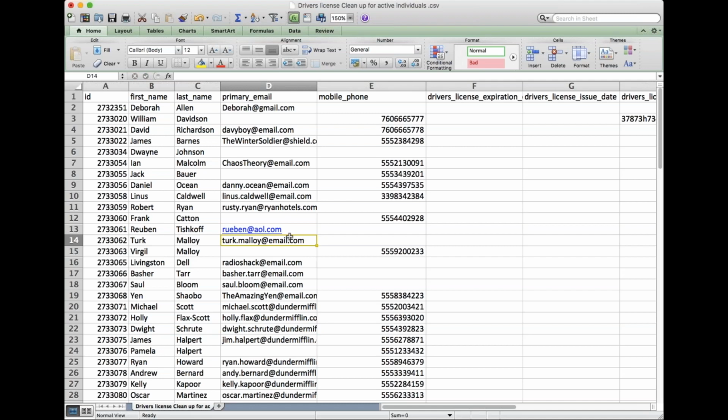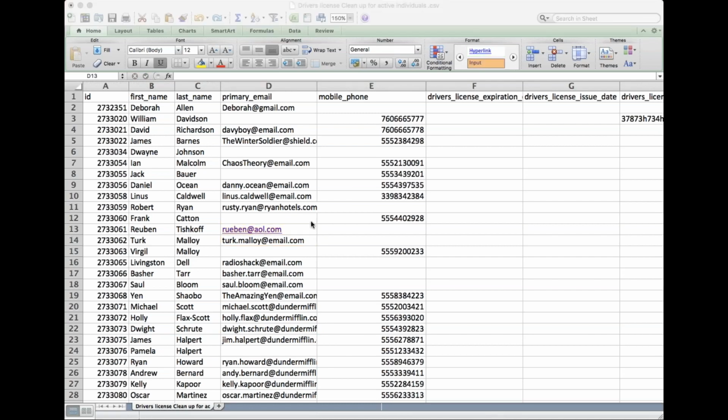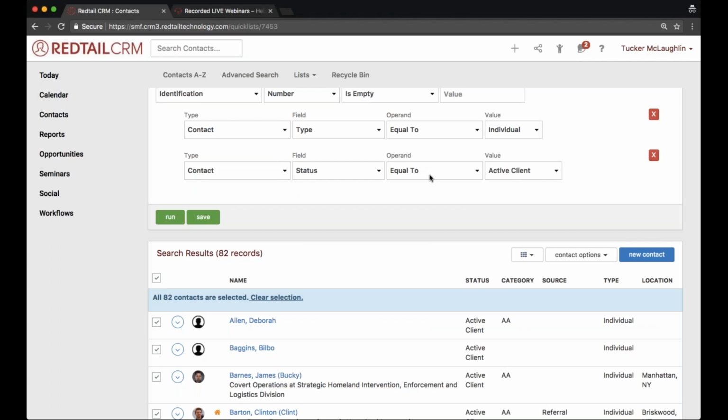So feel free to fix anything that you see here that is missing information, and we're more than happy to take that information and update your Redtail with what you just typed in. So I honestly love this. Like I said, I was jumping up and down when I found that you can do this.